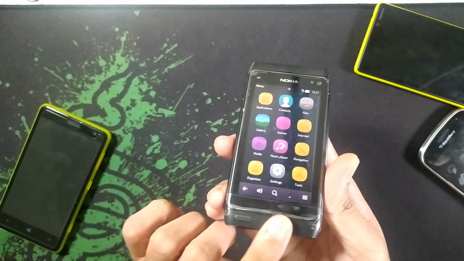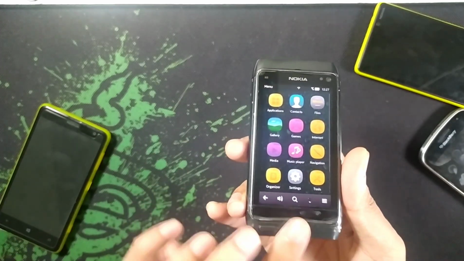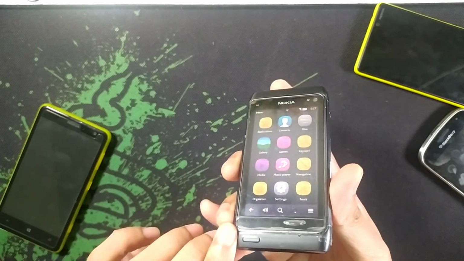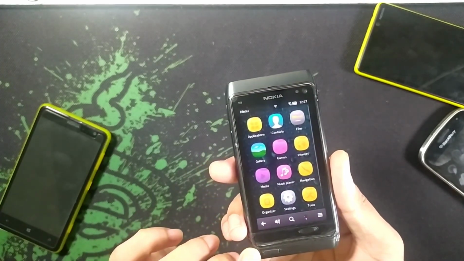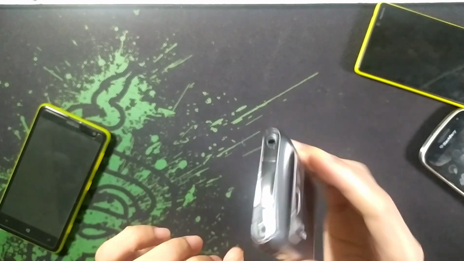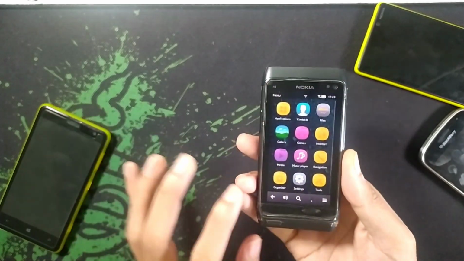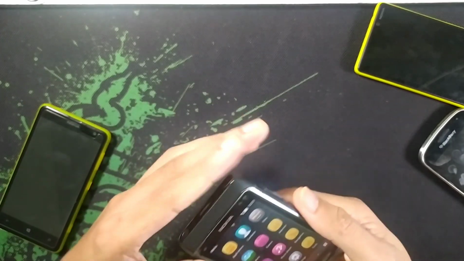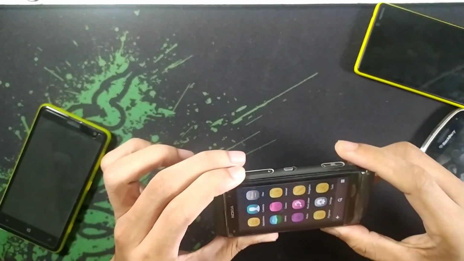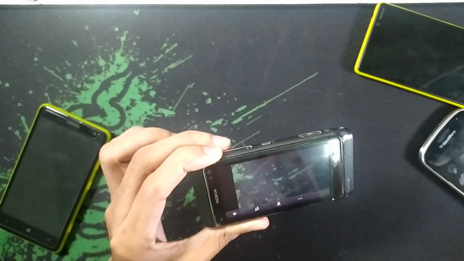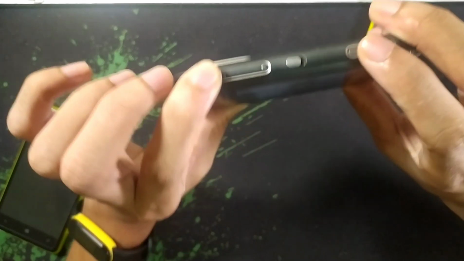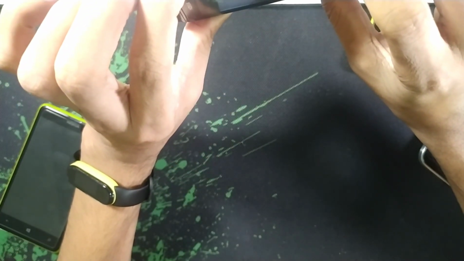And you can see here I put one tape because I accidentally broke the hinge here when I was trying to replace the battery. But never mind, it's just working fine right now still, and the camera is working just fine. So the main highlight of this phone was the camera, and the camera is still working. If I take a photo, it just takes the photo, and there is no issue with that.